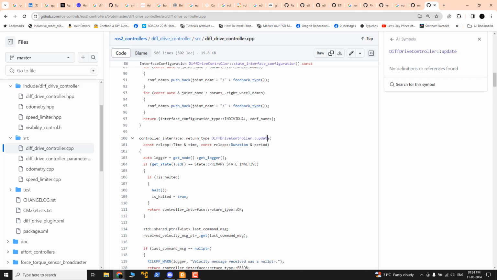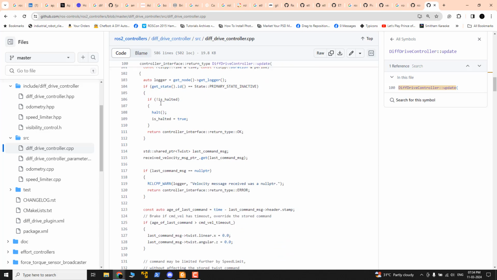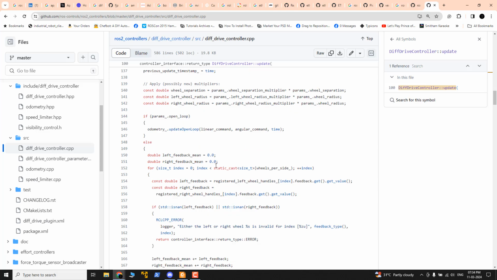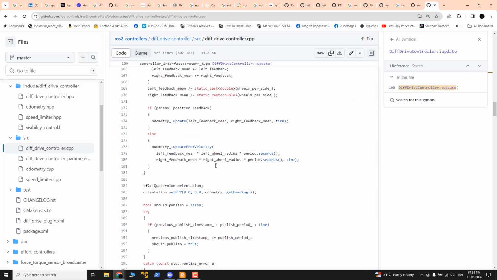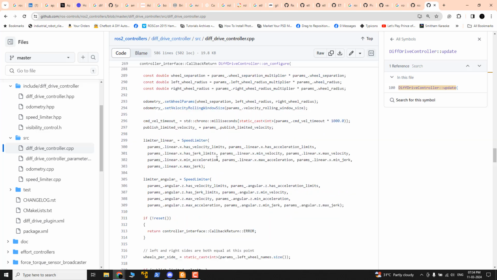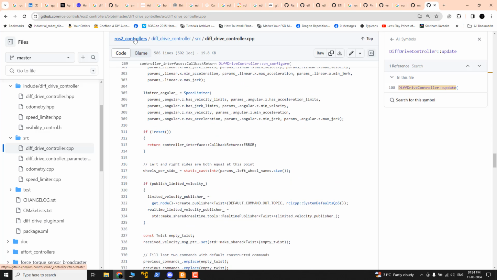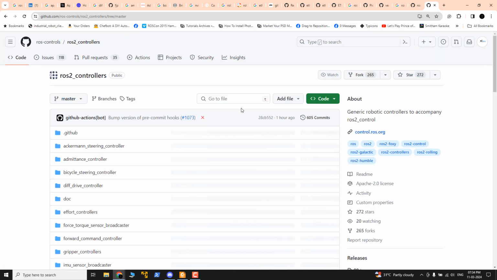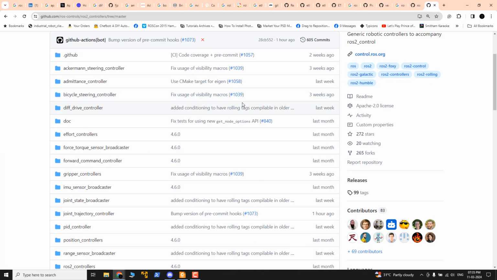See, this is the update function that I mentioned. The update function is like an infinite while loop that runs the controller loop. It is constantly comparing. So just understand that there is a template for everything. You can check for a ROS controller template and implement it.